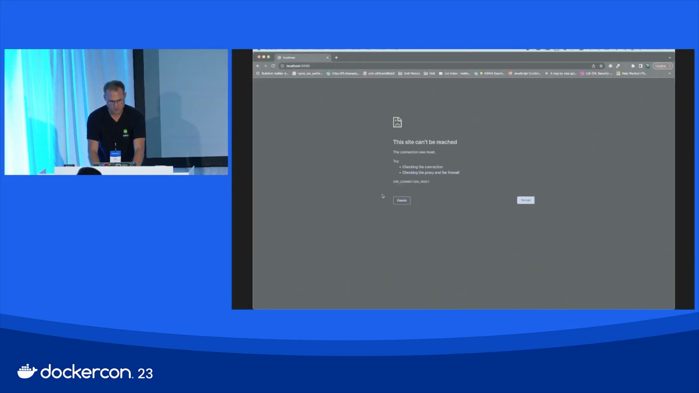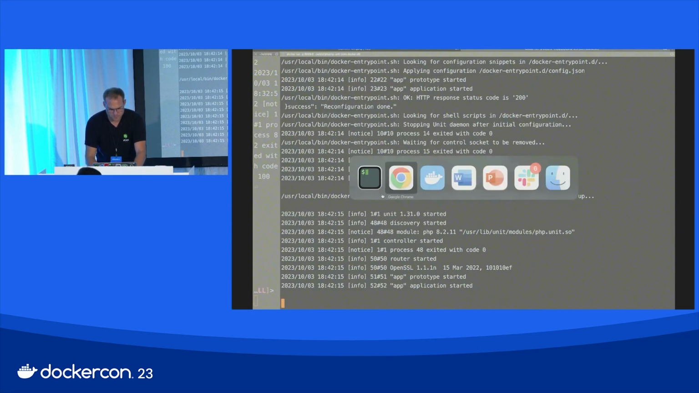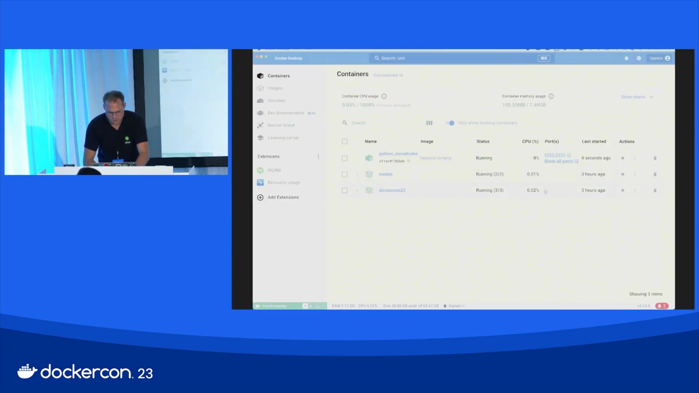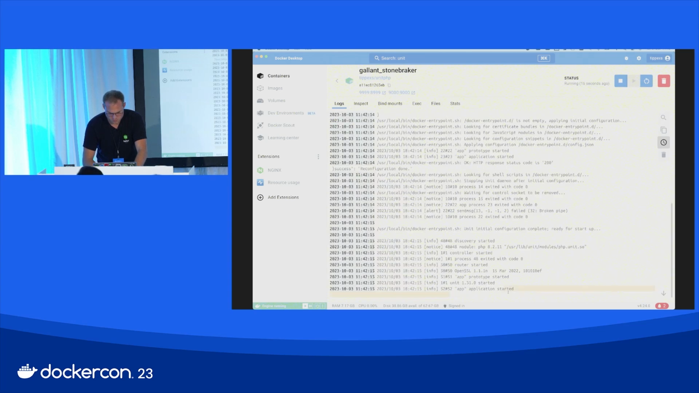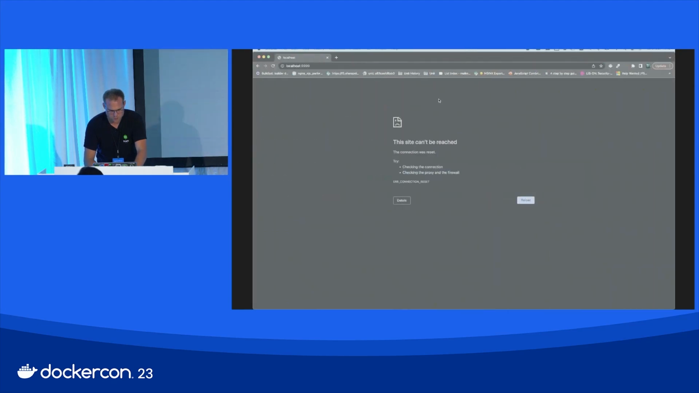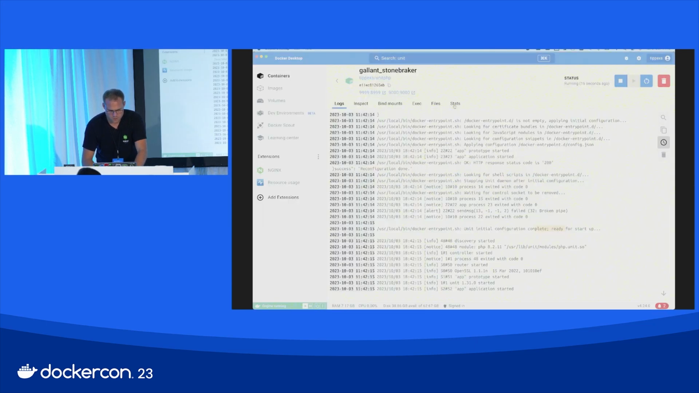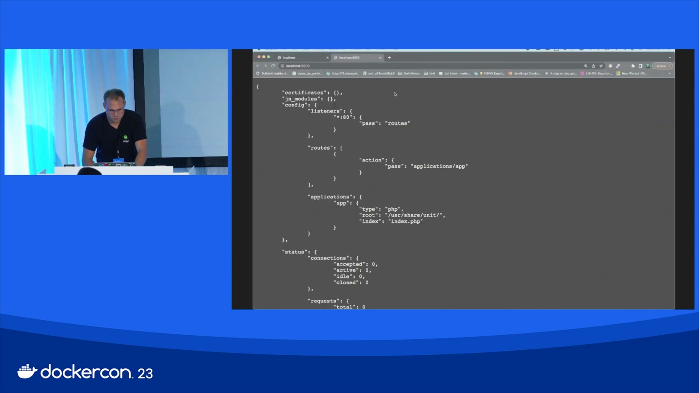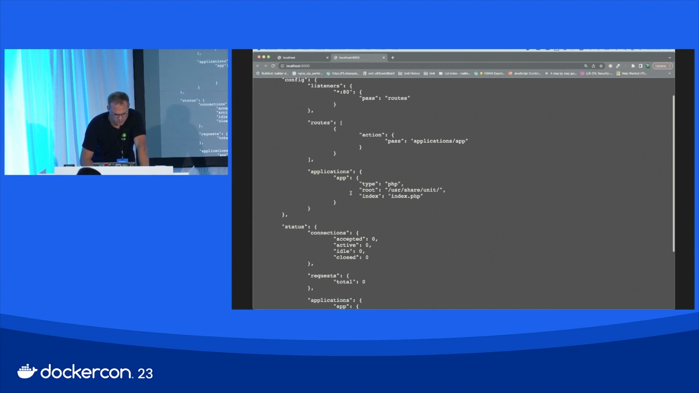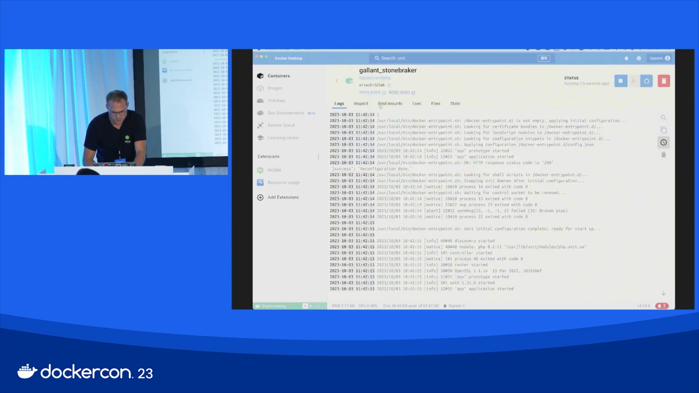All right, let's start this up again. Start it, perfect, and now, let me see. See what did we do. Containers, app started, initial configuration is complete. So we have config, port 80 goes to routes, routes goes to app, and app is doing type PHP, /usr/share/unit, and then we do have index.php.